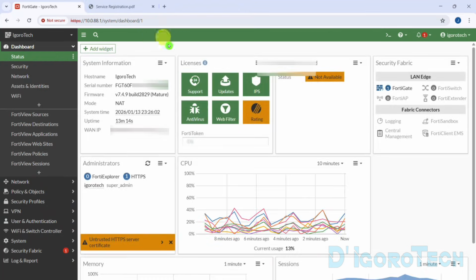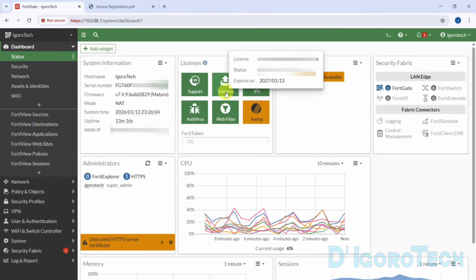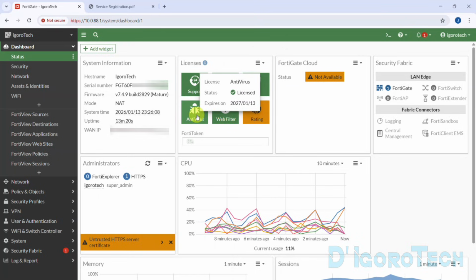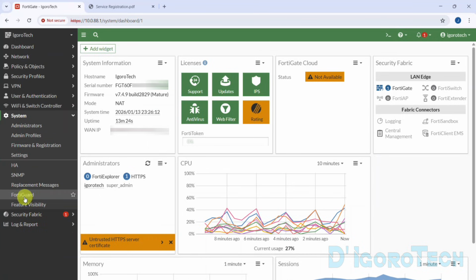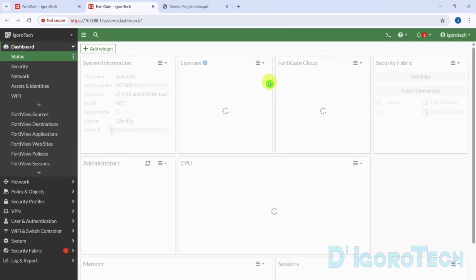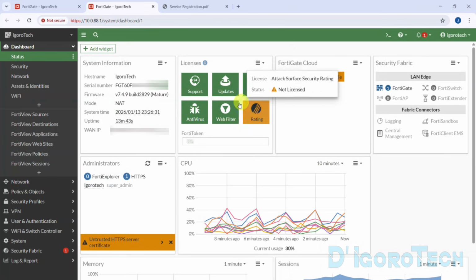Let's check back the expiration date. It did not change. Still exactly 1 year from now. Again, device licensing can also be done on System, FortiGuard. And here's the thing: on FortiGuard it shows that the device license will expire on January 12, 2027, but if we go back to the dashboard, it shows January 13, 2027.